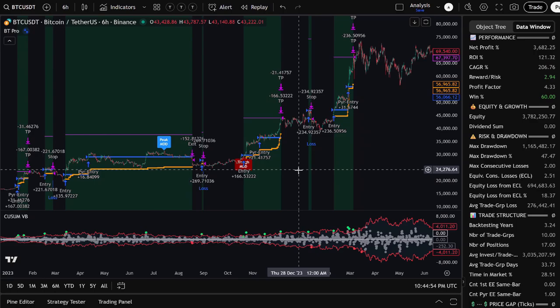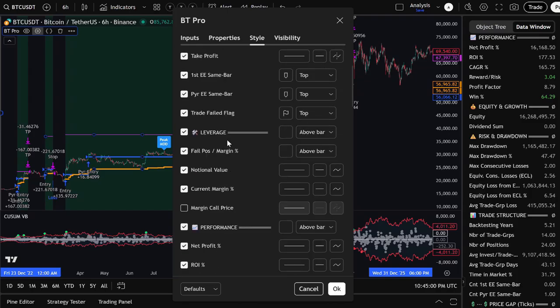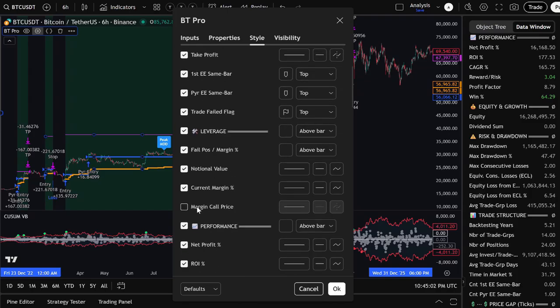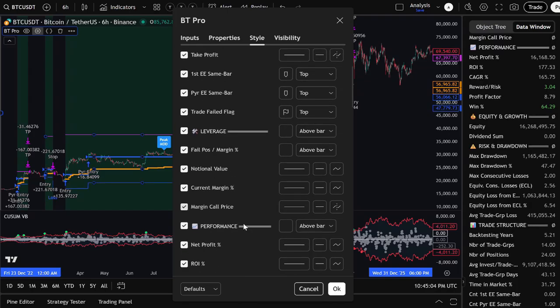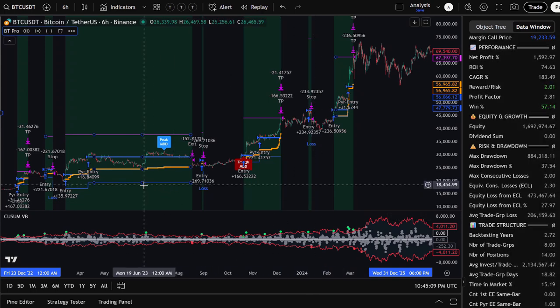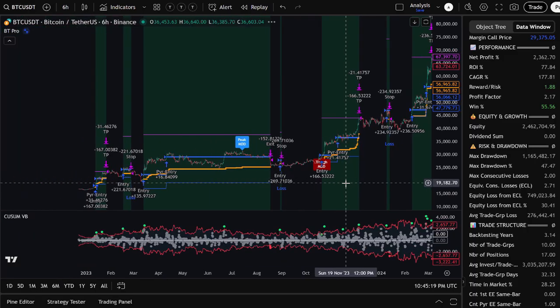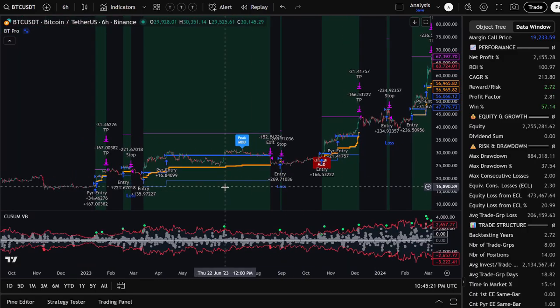Anytime you trade on leverage, you should go to the Settings, Style, and enable the margin call price to be displayed. You'll always want to make sure your margin call price is beyond, in this case for longs, below your stop loss level. Otherwise, you're in jeopardy of hitting a margin call.